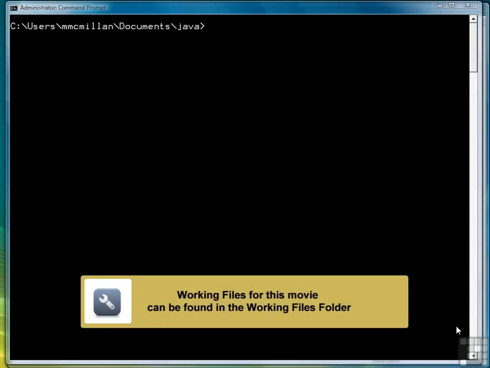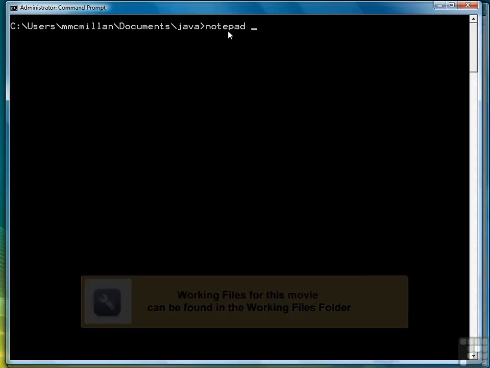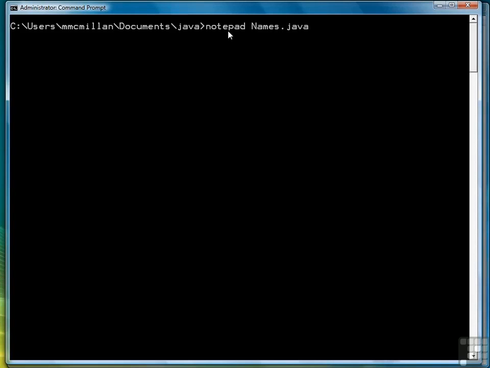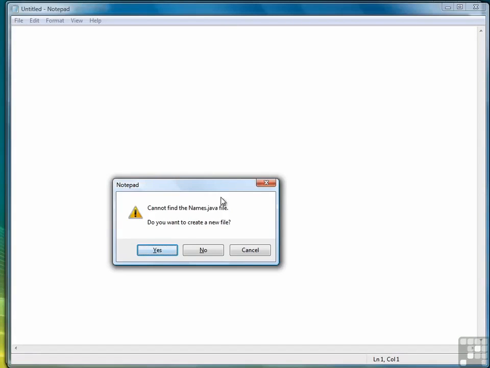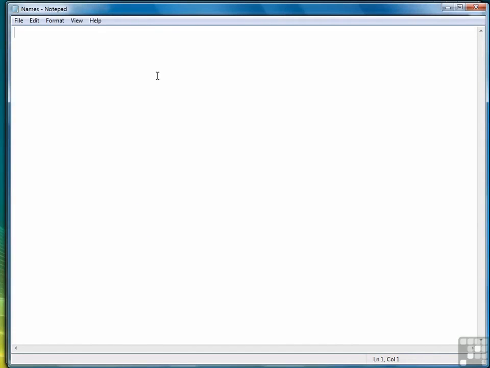In this lesson, we're going to see how to use the hash set class to store a collection of data. So let's go ahead and get started. We're going to call this program names.java because we're going to store a set of names in the hash set. So the first thing we're going to do is import the hash set class. So we'll do that first. Then we'll start our program off.